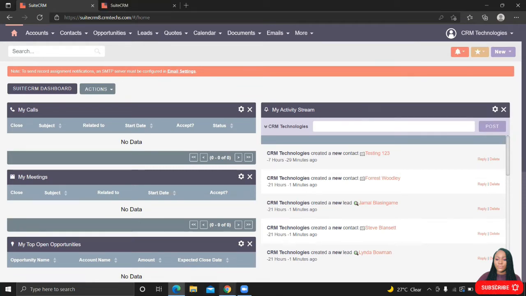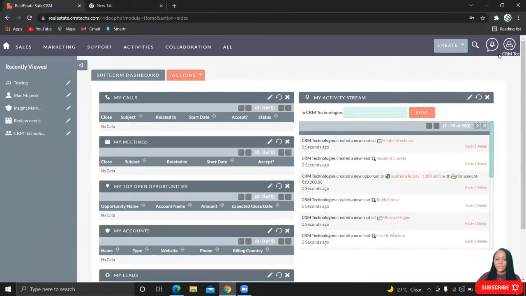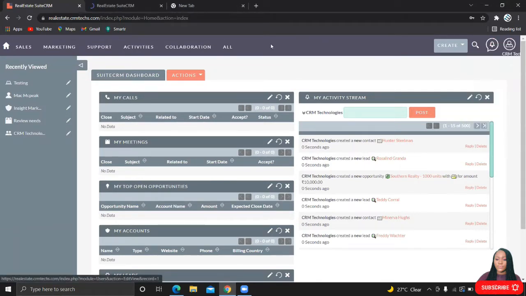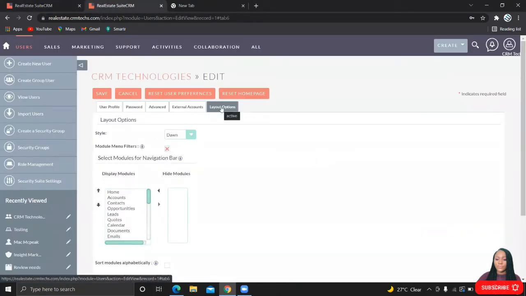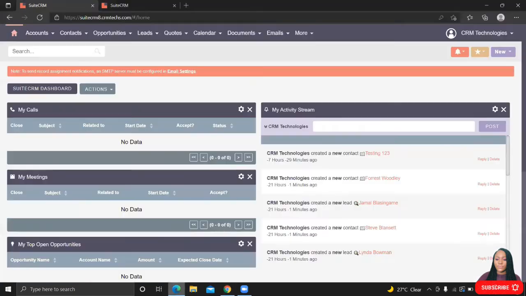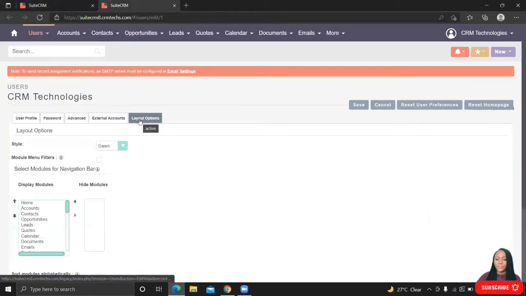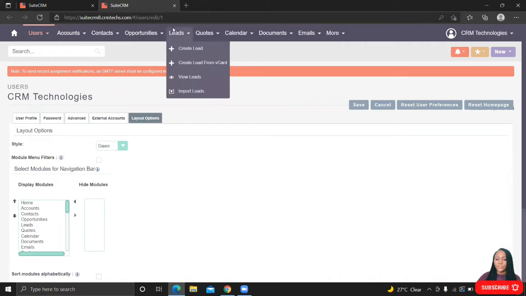Let me just open SuiteCRM 8 in a different tab and open that also in SuiteCRM 7 in a different tab as well. So let's start with SuiteCRM 7. Go to the layout. You can see that the module menu filter is ticked here. But if you go to version 8, layout, you can see that it's unticked here. So this is how we used to solve this problem before, but I appreciate the fact that they recognize this and they also took care of it in version 8.